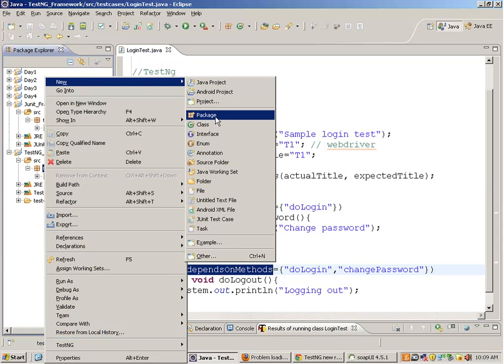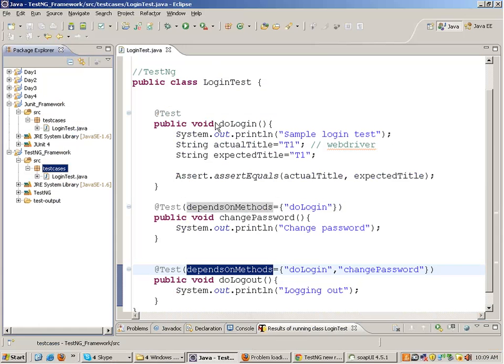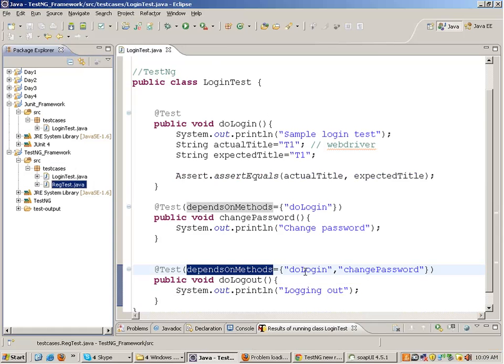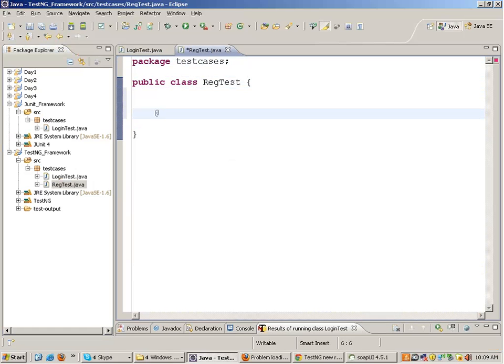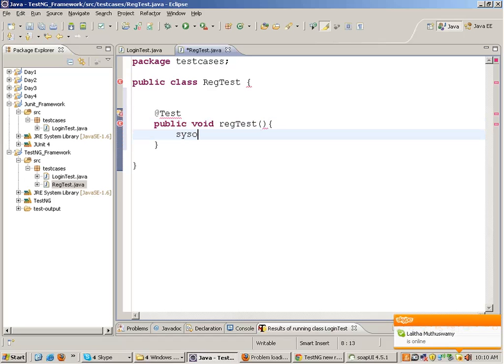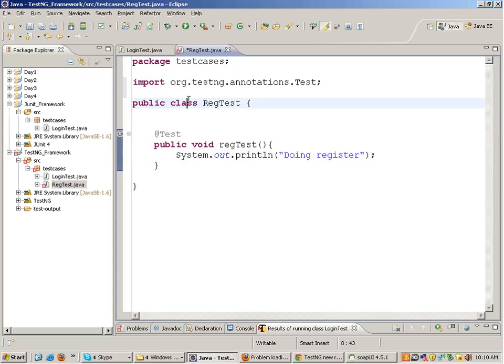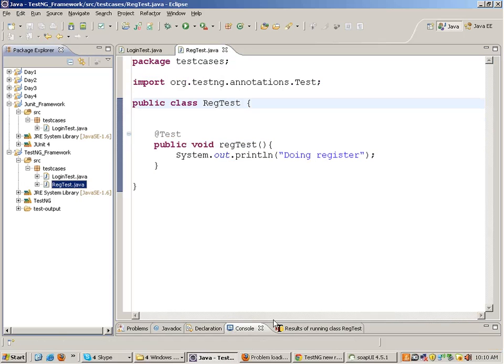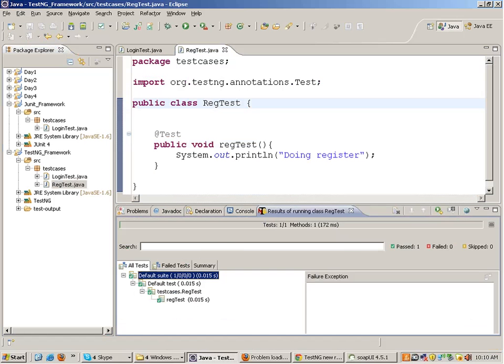I'll make a new class, say my registration test. Now in this I am making a function, @Test, public void registrationTest. Okay, you import this. Now if I run this RegistrationTest.java, right click on it, and run it as a TestNG test, you'll observe that it is passing.